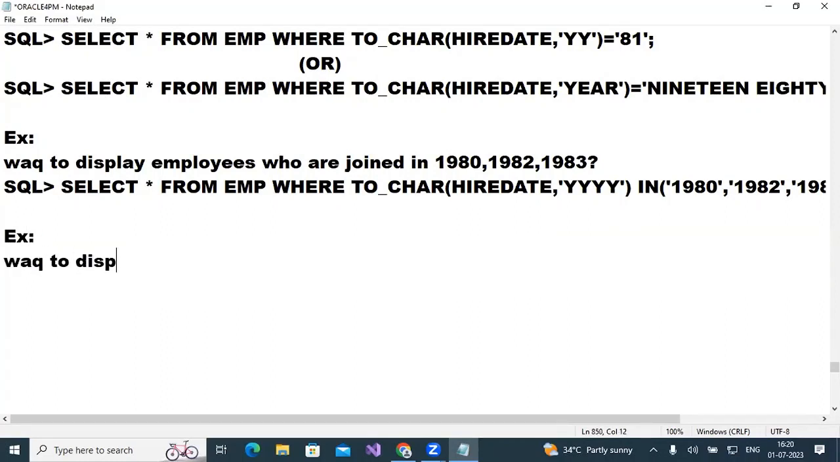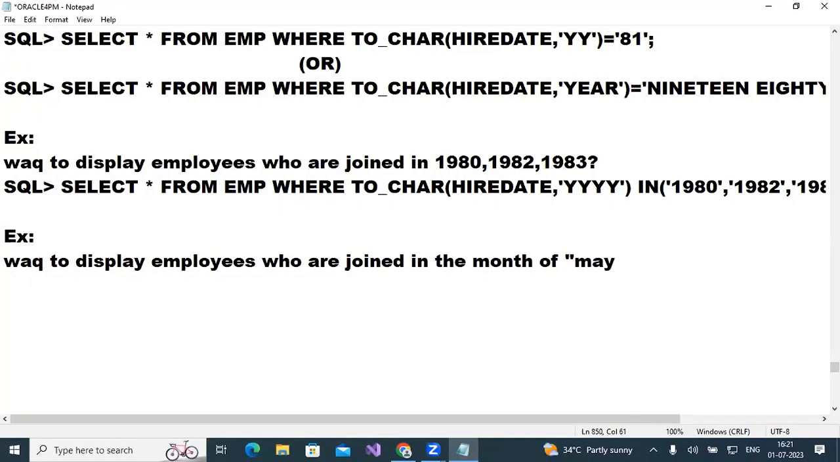Write a query to display employees who joined in the month of May, comma, June, comma, December. So in the months of May, June, and December.